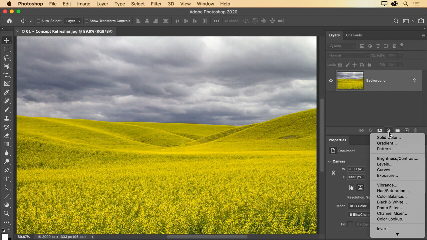That's the half black, half white circle icon. This allows me to add an adjustment layer, which means I'm keeping my adjustment separate from the image itself. I'm not actually changing the pixel values directly. I'm essentially just adding metadata that includes details about the adjustment that I want to apply. And this gives me what is effectively a non-destructive workflow.